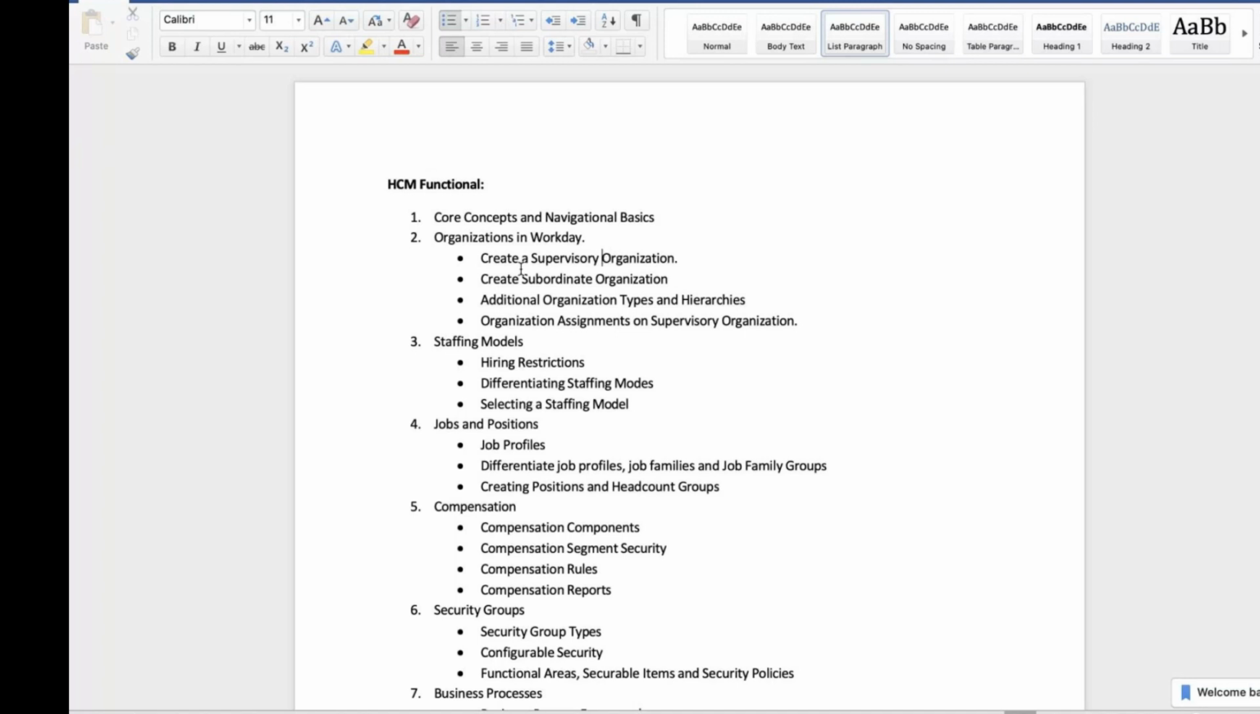Okay, then we'll also talk about how to create a subordinate organization, how to assign a superior organization, how to divide an organization, how to inactivate a supervisor organization if you think that organization is not required in future or for some time being. What are the challenges we will get during inactivation? We will discuss all those topics as well.